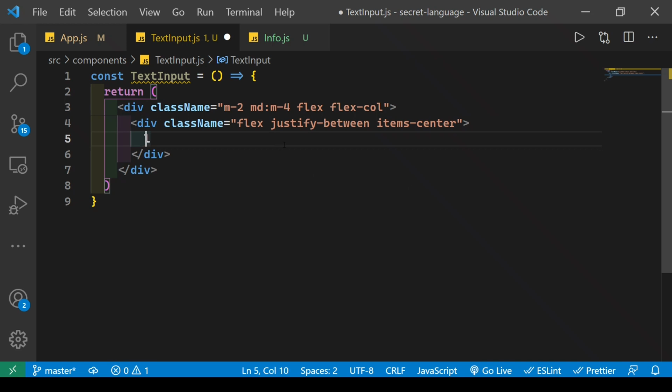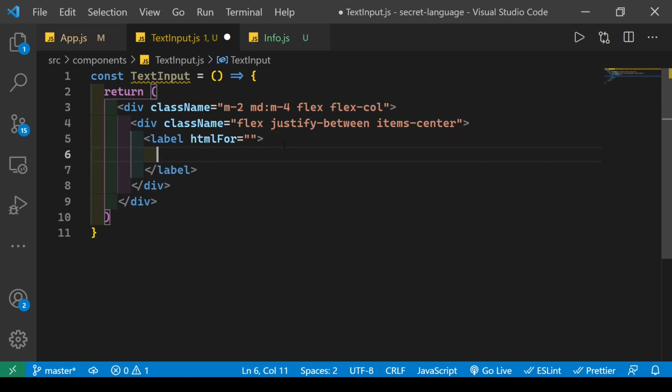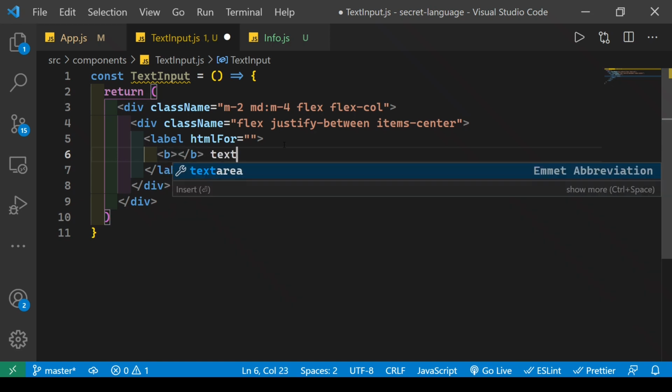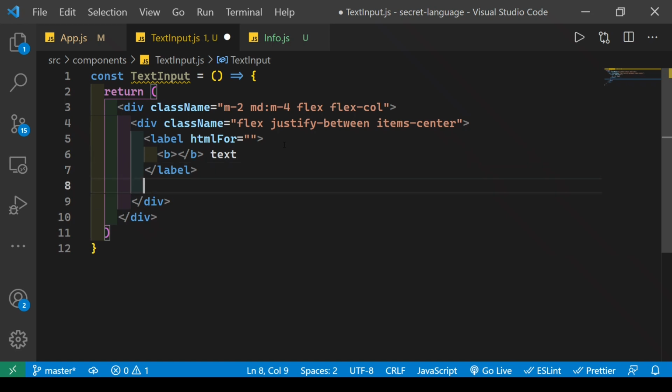So we'll add the label first of all, so label like so, and for we are just going to leave it empty as of now, and inside of the label we are going to add a b tag which we are going to leave empty, and we are going to add text. Okay, and after the label we'll add another component which will be a button. So that copy button that you saw. Okay, so we'll create a different component for that.